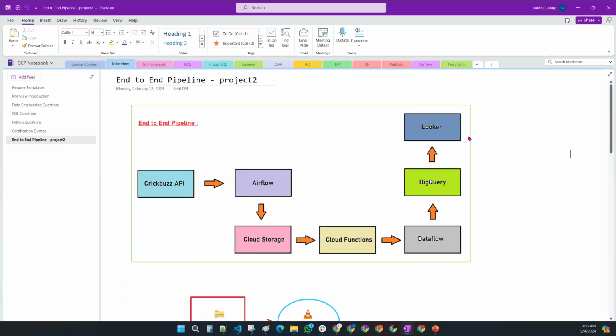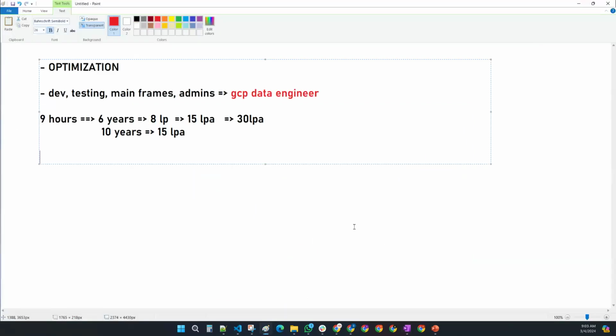How much Python knowledge is required here? Basic knowledge is enough, because we are going to cover all the development in our upcoming sessions.